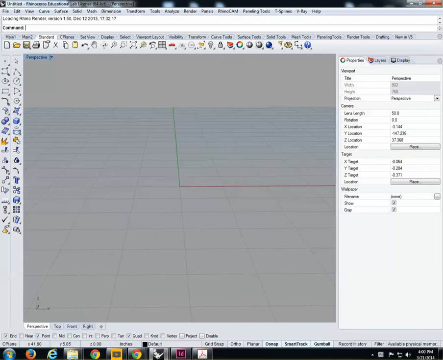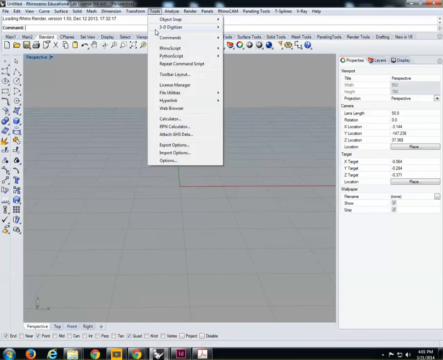So, open Rhino and work with feet. As you remember, there are several ways to go ahead and select feet. The long way would be under Tools, Options.